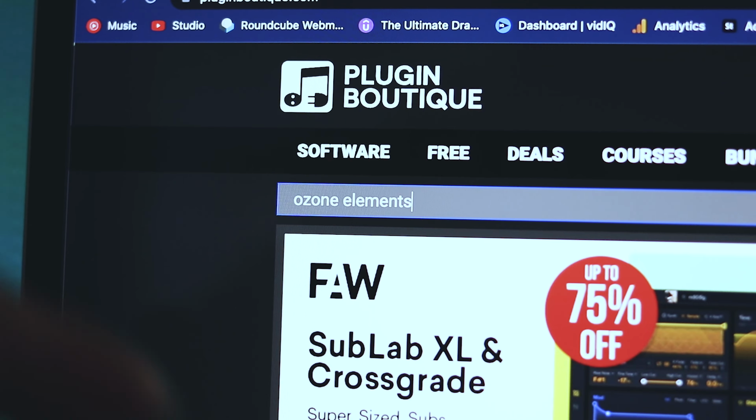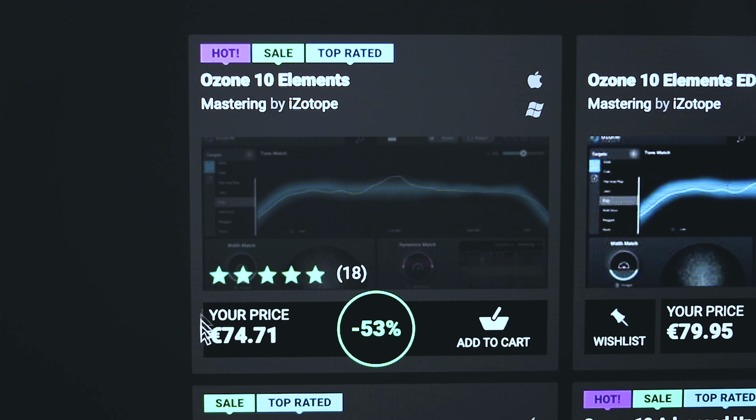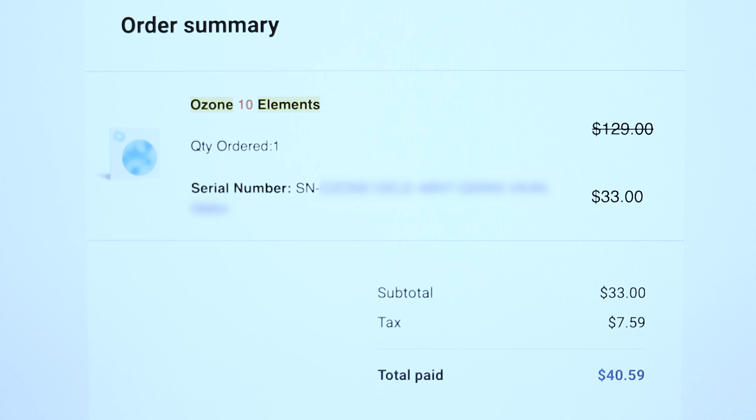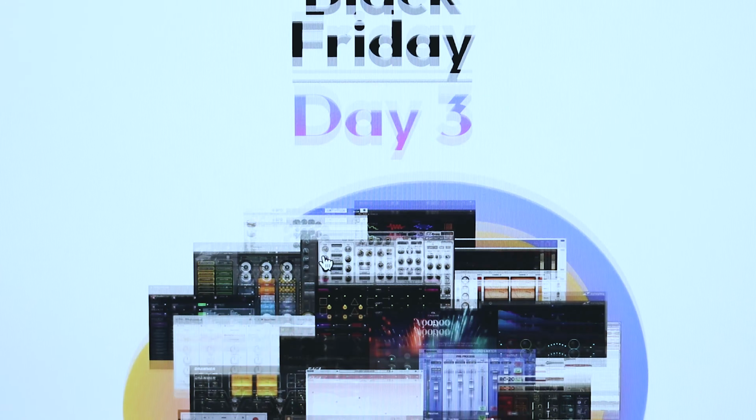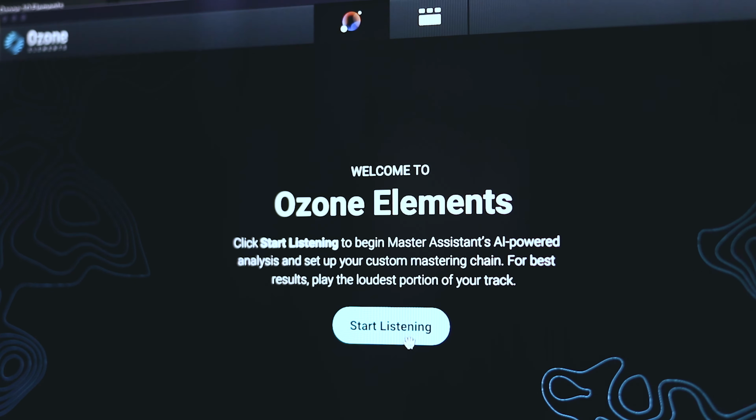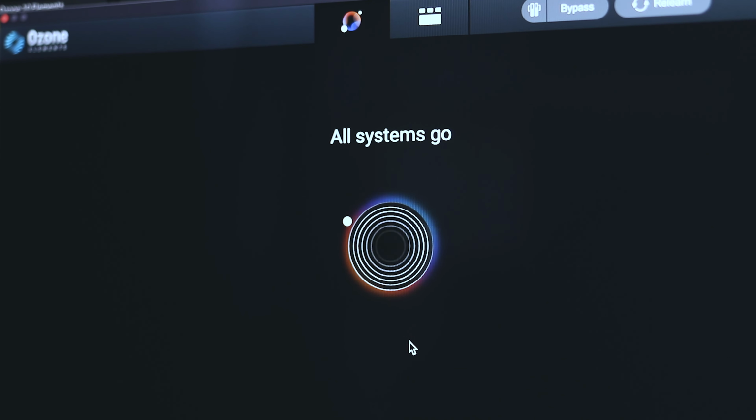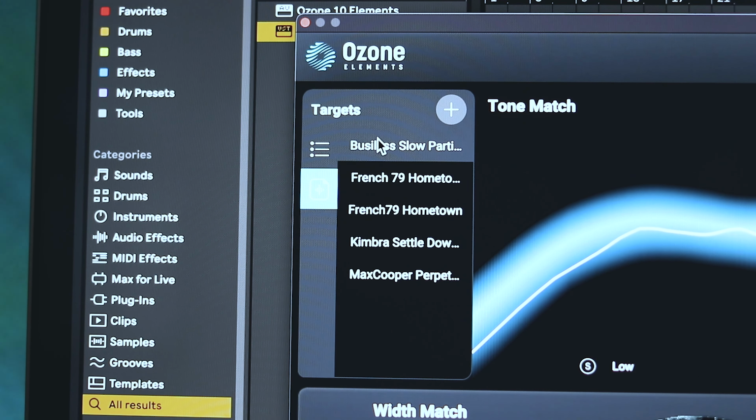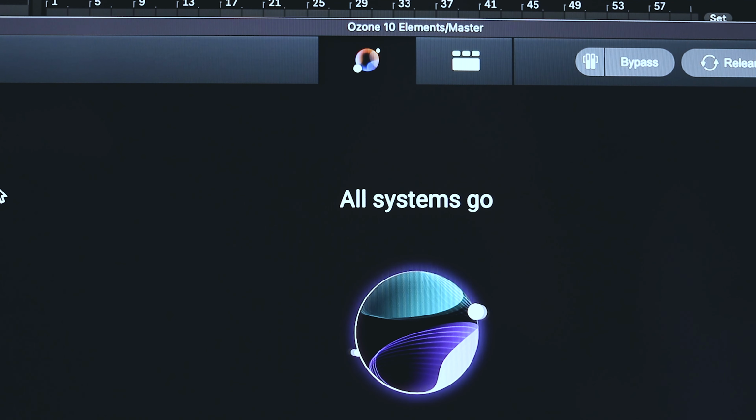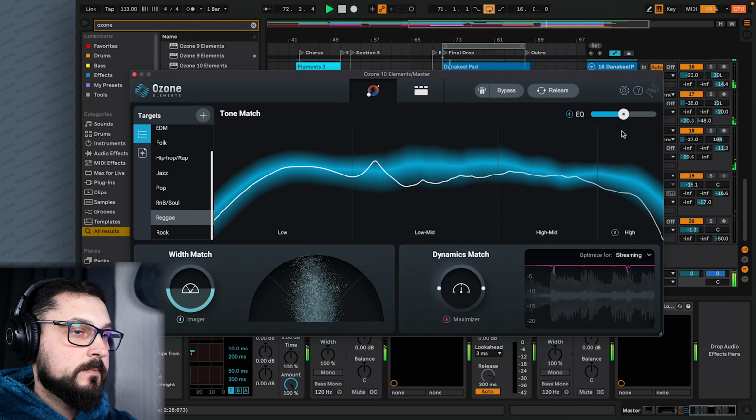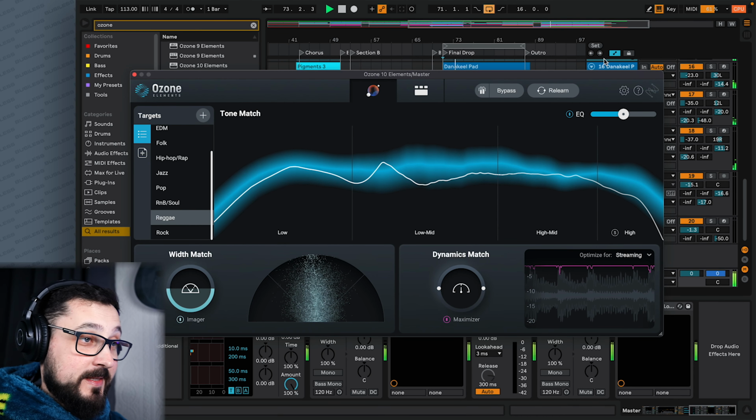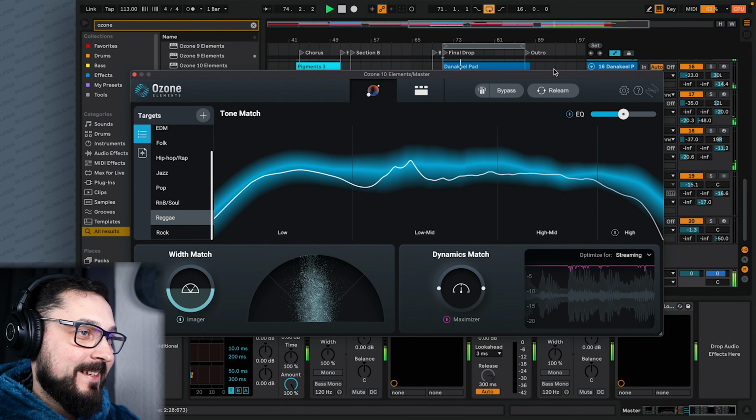I went on the hunt trying to find the best deal for Ozone 10 Elements and eventually got it directly from Izotope for around 33 euros, one of the post Black Friday deals. Launched it, and after running a quick analysis I could finally apply my target from the Audio Lens plugin on my own track. Feels like stealing the master, sweet. Yeah, that sounds good, I actually like it.